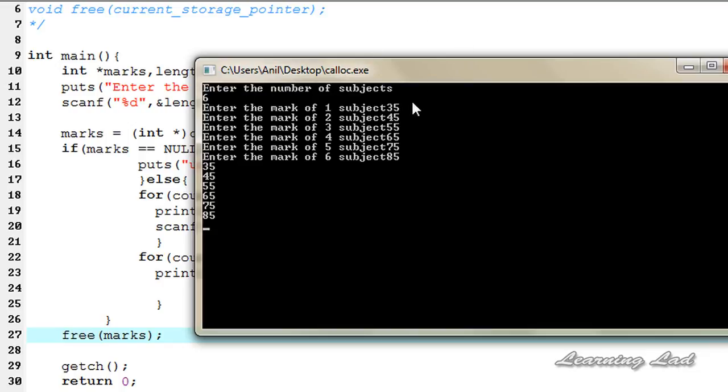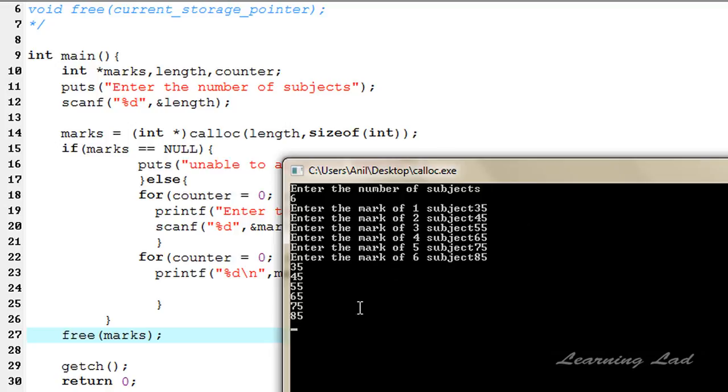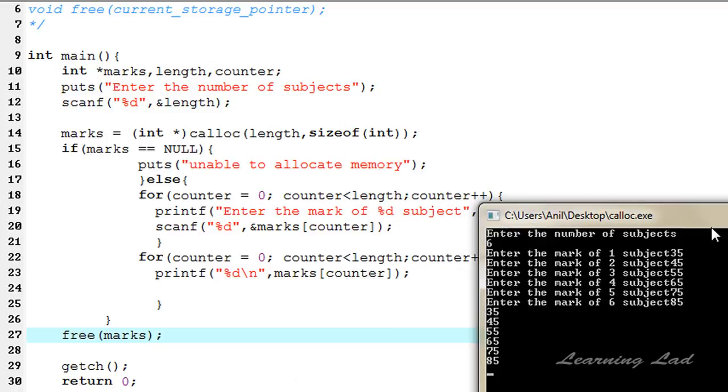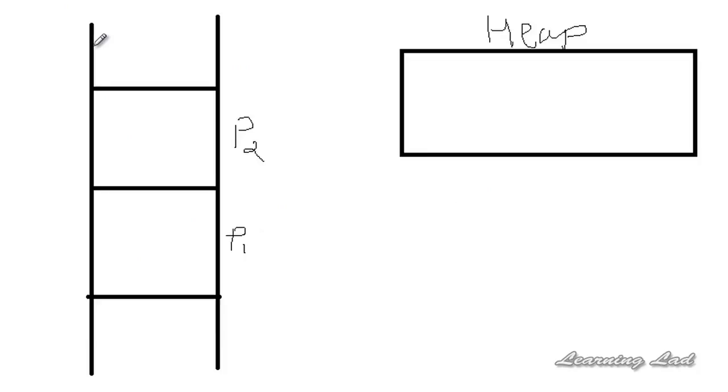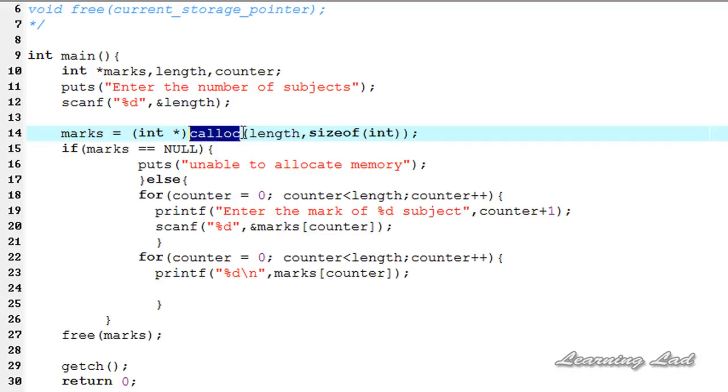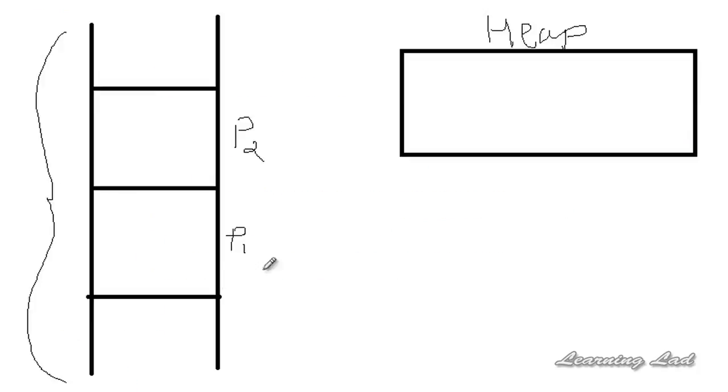And you can see here all these marks are successfully stored in that allocated memory, and all those values are printed out. Now let me see whether I can draw this. Let's assume that this is the stack allocated by the operating system for the programs to store their local data, and this is the heap. So when we use this calloc function, the memory will be allocated from the heap.